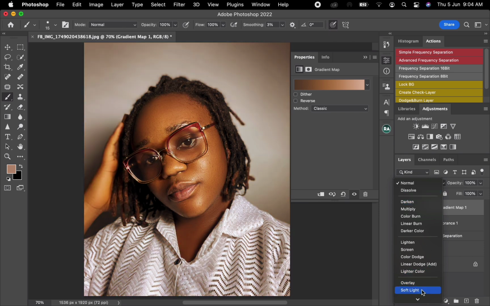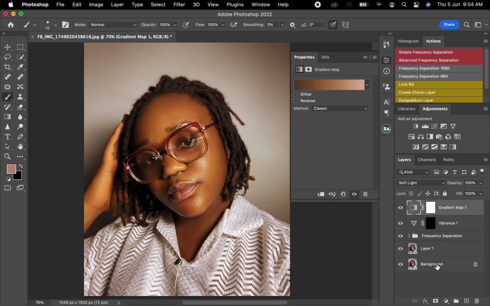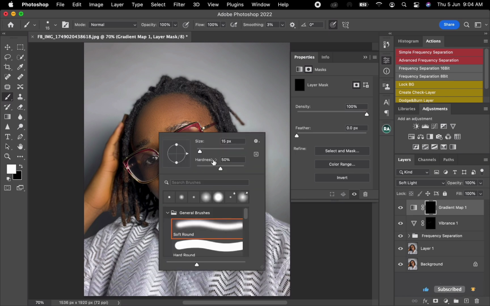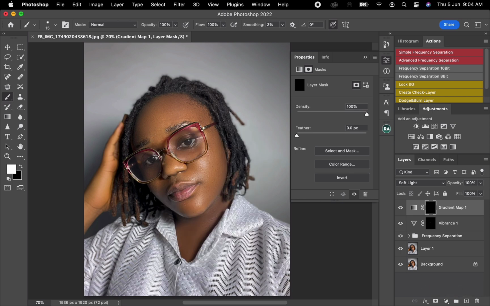So I'm just going to change the blending mode to soft light. After changing the blending mode, I'll come to this layer mask. I will now invert it by clicking Command I to invert it. So once I'm done with that, I'll pick my brush and make sure the hardness is still at 50. So I'll just start brushing where I want the effect to be added. So I'll just brush this.